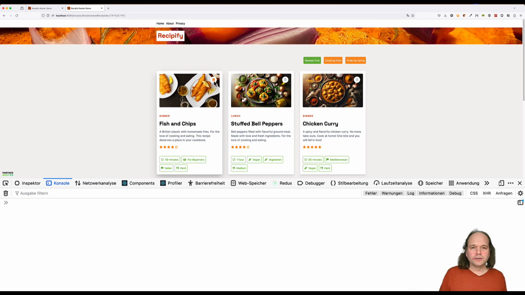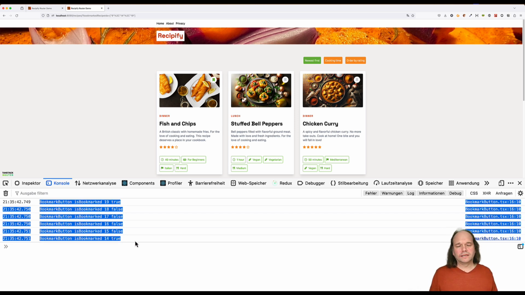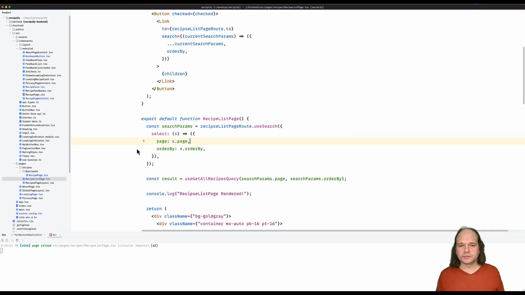And now we click on that button here, and you see that the 6 bookmark button components, 3 and 3, are re-rendered, but not the complete page. The bookmark buttons are re-rendered because in the bookmark button component we take the whole search parameters, and one has changed, so any of these buttons re-renders.